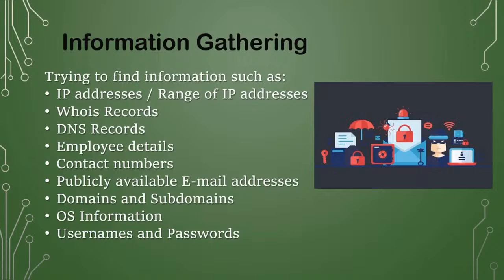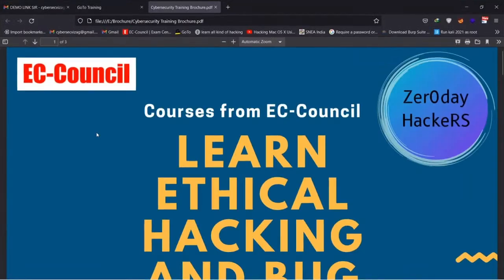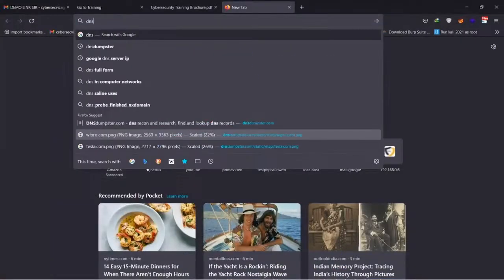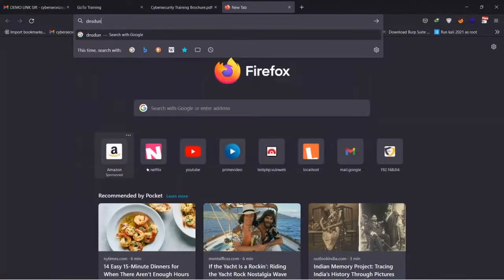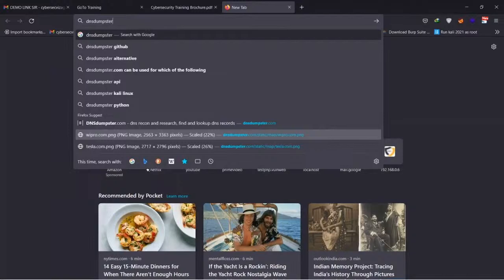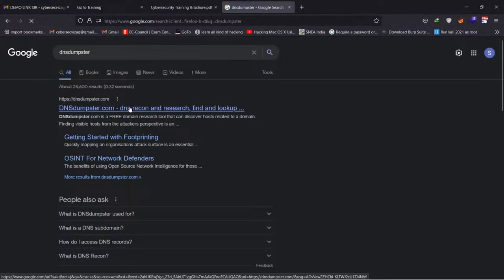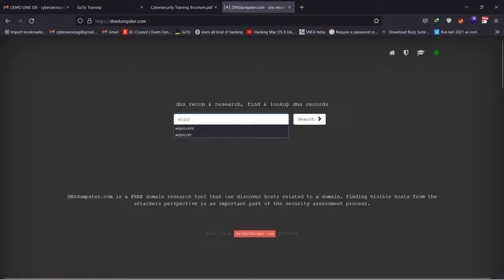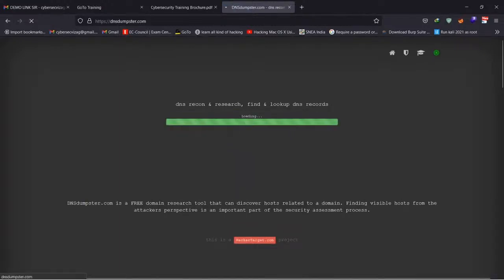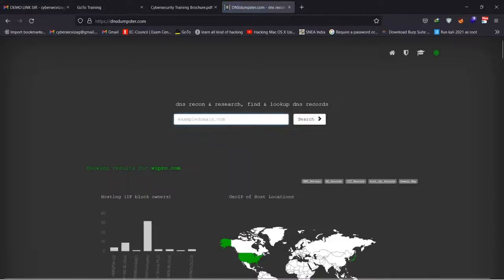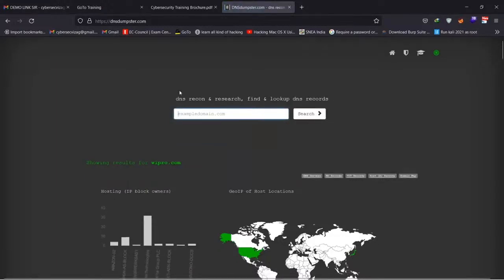So if I show you a very basic example, let's say I wanted to find the DNS records for Wipro's organization. All I have to do is go to the browser and search for a website called DNS Dumpster. This website is available for free for anyone to access. You can click on the first link, and over here you can just search for Wipro.com and click on search, and now this is going to fetch and give you all the information about Wipro's DNS servers.